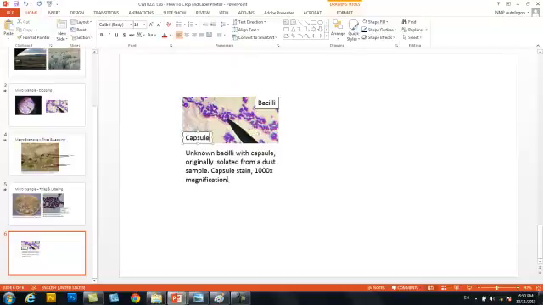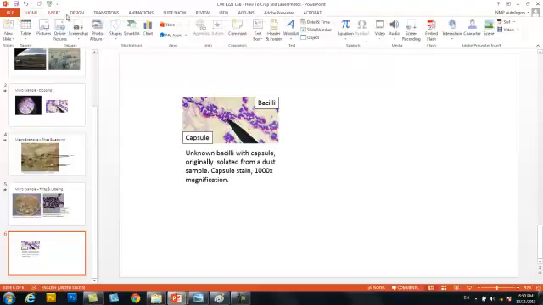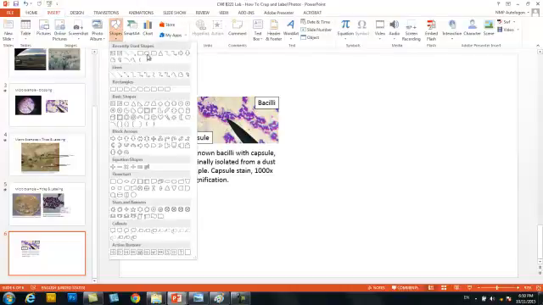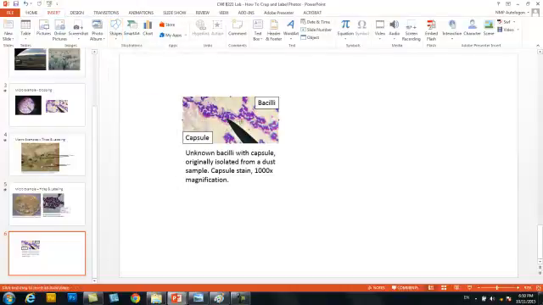Now I've got to add arrows so that everybody knows that I know that these rod shapes are bacilli and that this clear space is the capsule. Now I'm going to go in and I'm going to insert a shape, specifically an arrow, and we're going to do the bacilli first, and I'm going to draw from the box to one of these cute little rods.